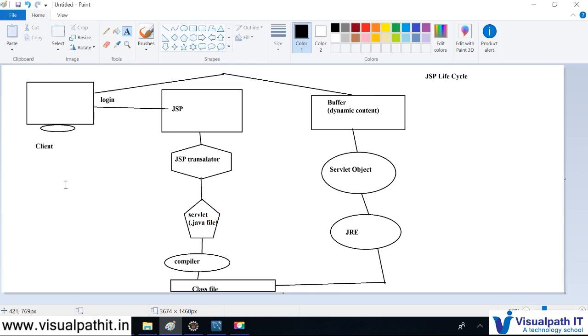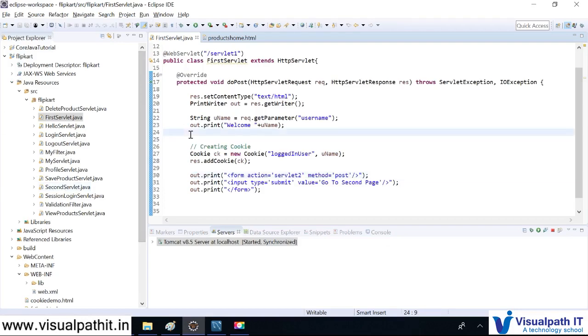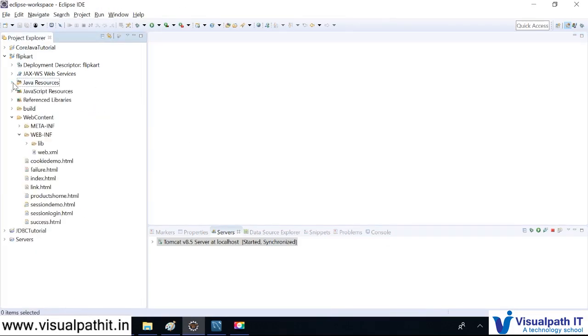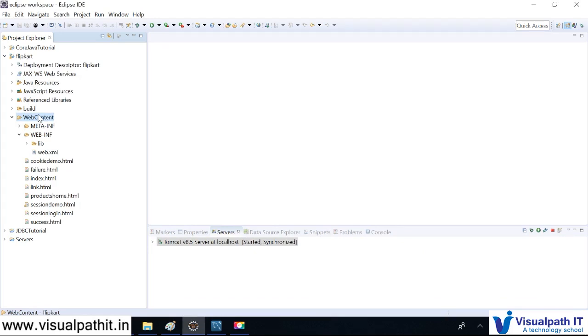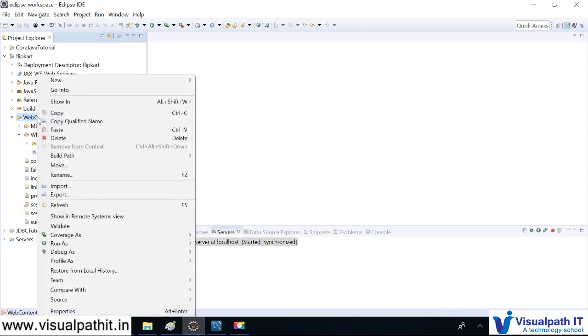Let's see the next topic. Let's create a simple JSP and see how we optimize the servlet code. Let's go to Eclipse and try creating a sample JSP file. Let me close all these files. As I mentioned in the first tutorial, if you have any HTML or JSP files, you need to keep them within the web content. Wherever the HTML files are available, in the same place you have to keep your JSP files as well.